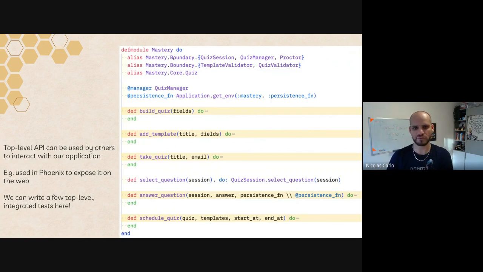See, and that's our module. It's Mastery. So anything that wants to interact with our quiz application, we'll call Mastery dot, and there we have our API. So with our API, we can build a quiz, we can add a template, we can take a quiz. This is a concept that was not explicit in the lower level. Taking a quiz involves more than just creating a quiz.